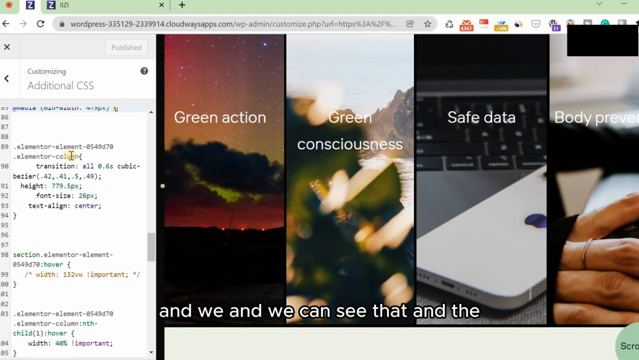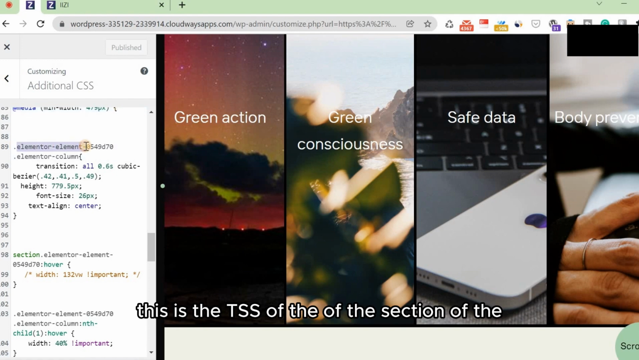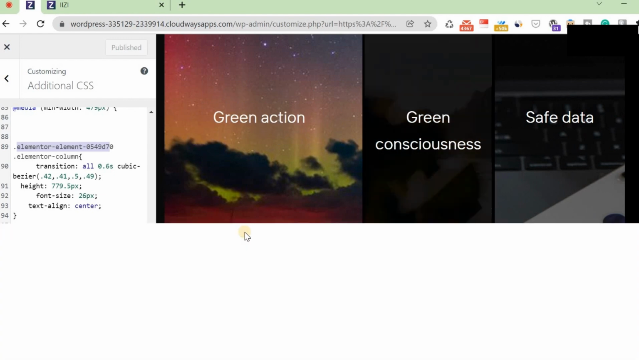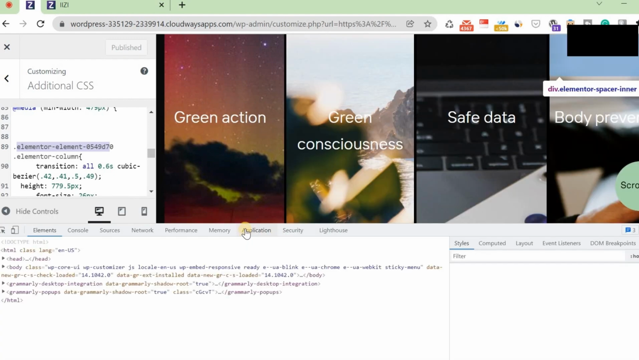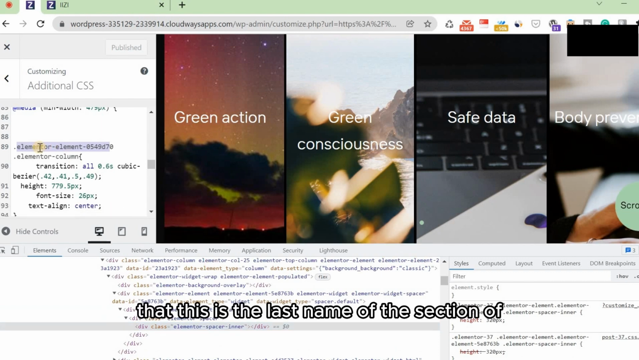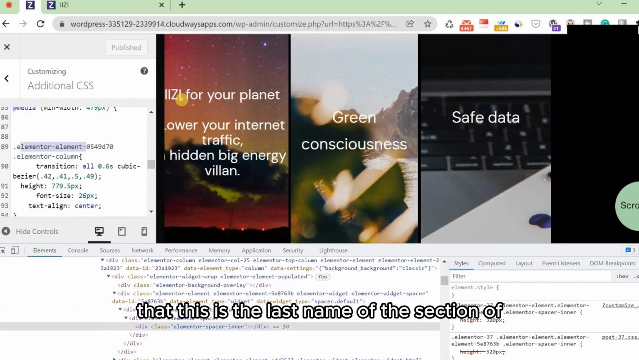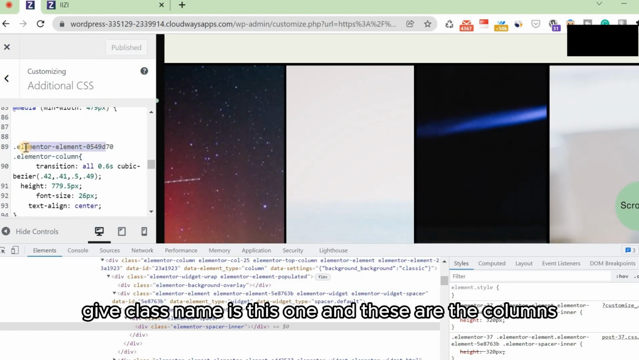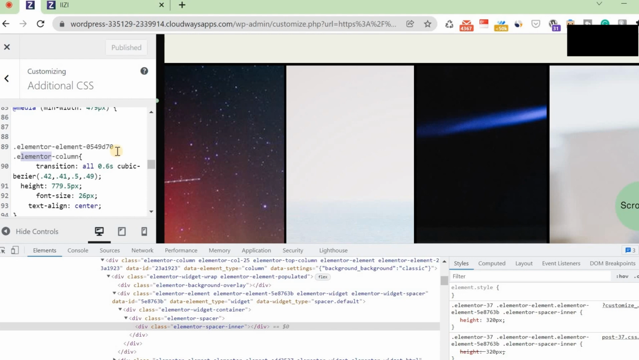We can see that this is the CSS of the section. As you can see, this is the class name of this particular section, the div class name is this one, and these are the columns. If you know how CSS works, this is the section's class and this is the column class.